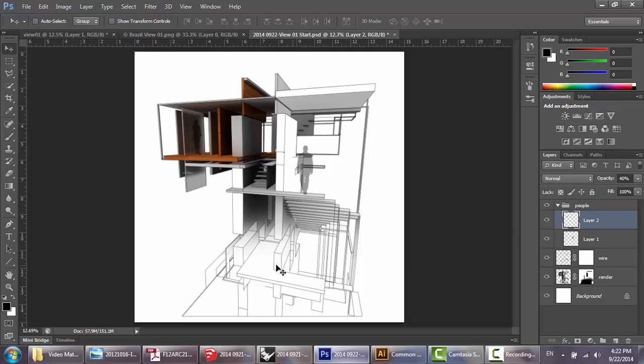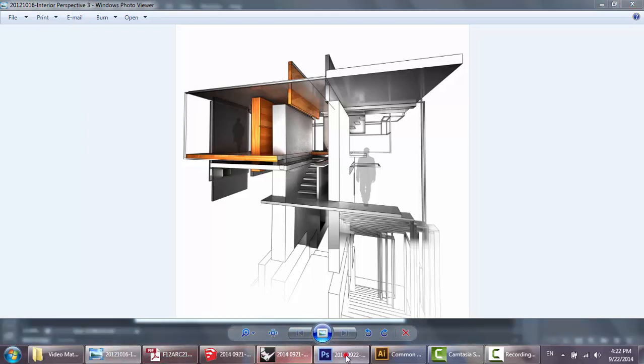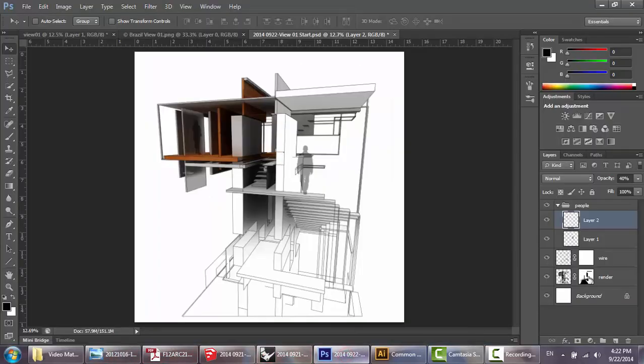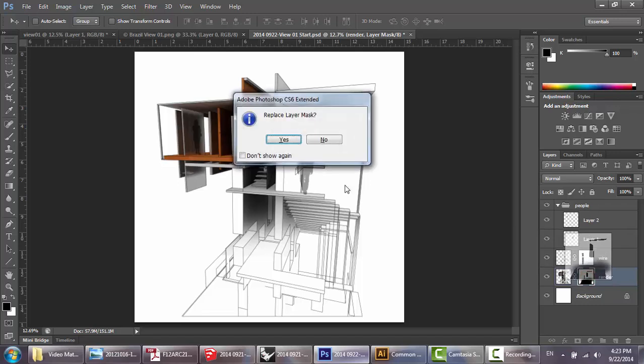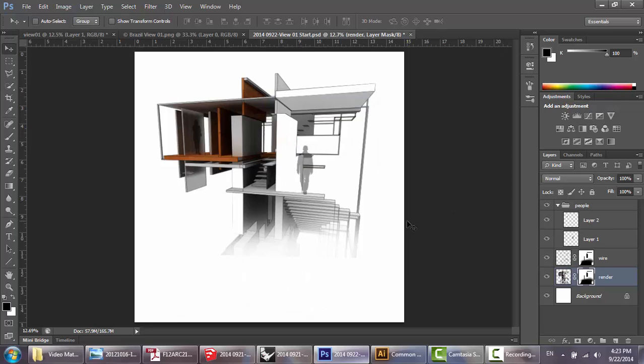And for our wireframe drawing, this part should also be fading away. So we can hold Alt and drag this old mask from our rendering image to the wireframe image layer. It will ask you to replace. Say yes. Maybe it's been fading away too much.